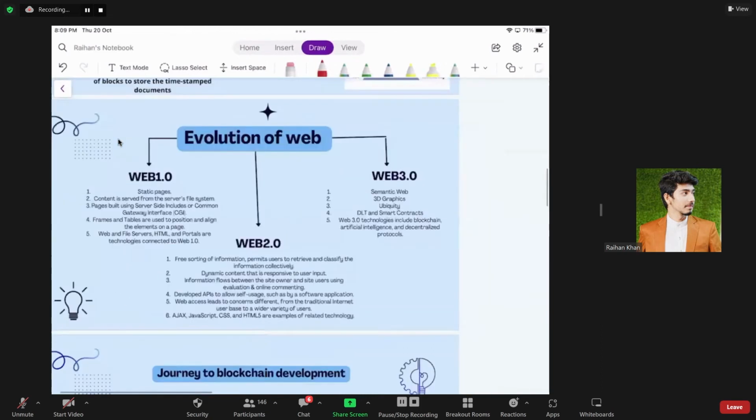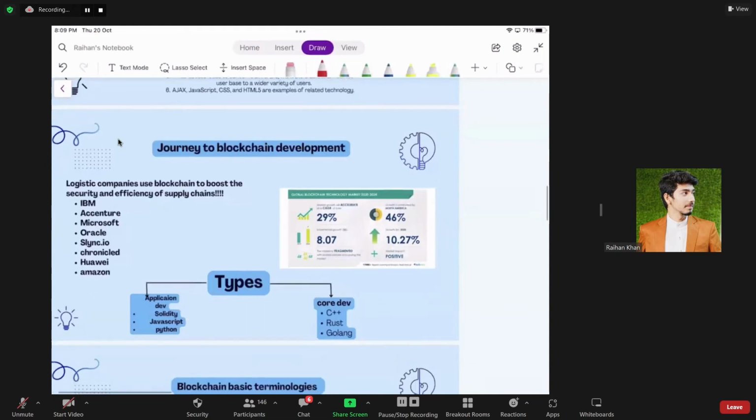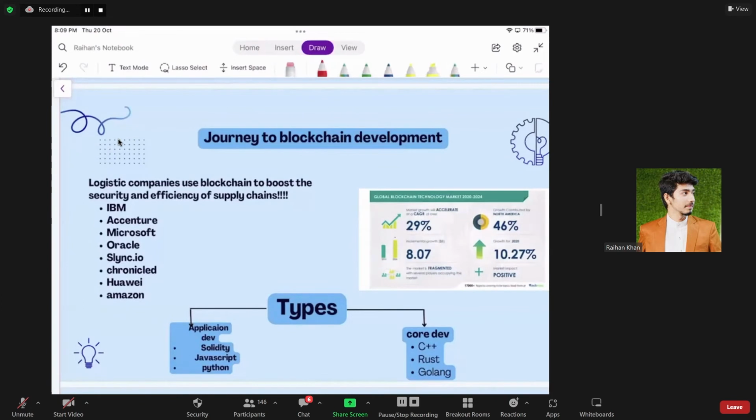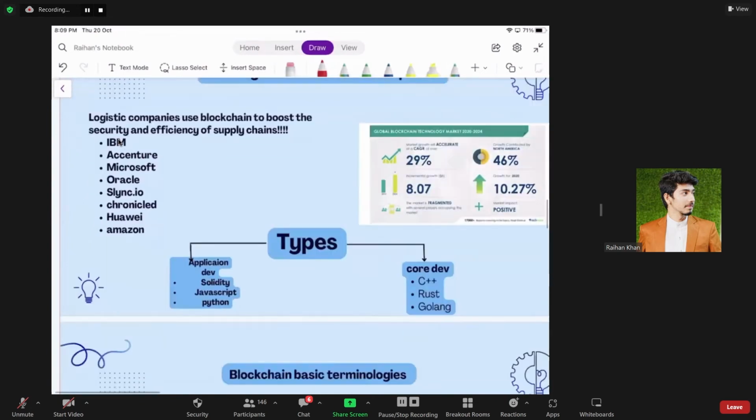And the evolution of the web we have already covered. Now, the journey to blockchain development: obviously, blockchain development is booming right now. I tell this to every other person I meet: right now it is the correct time, the right time to learn about blockchain if you are interested, because in the coming years, blockchain is going to boom. There's no coming back from there.